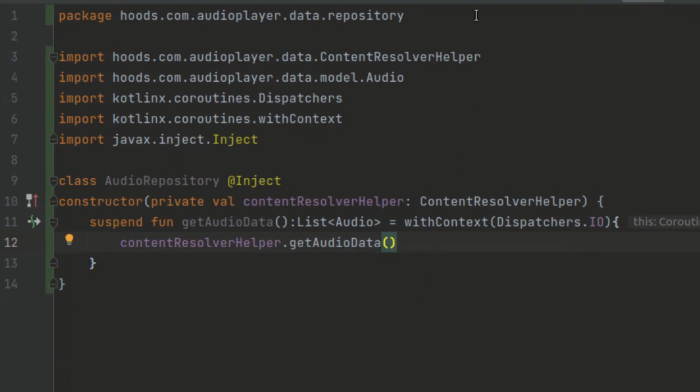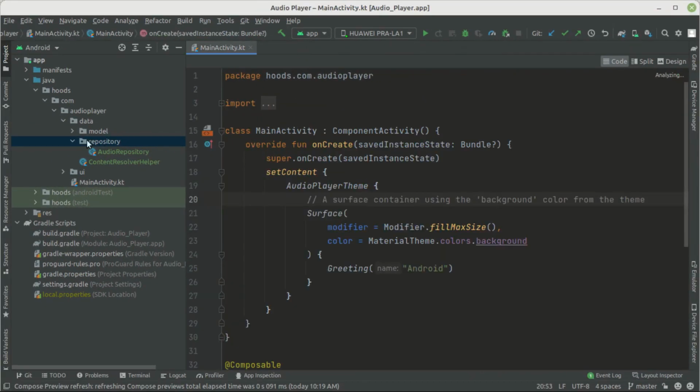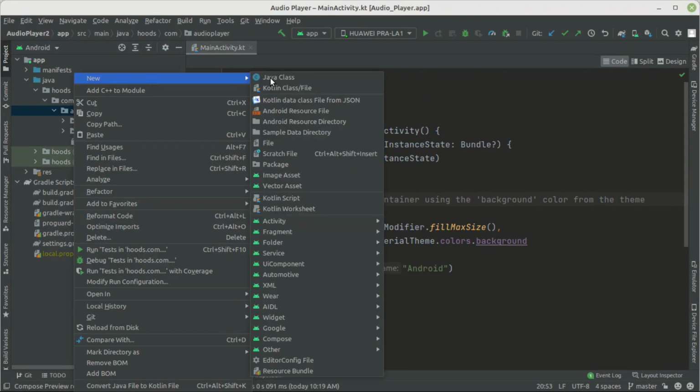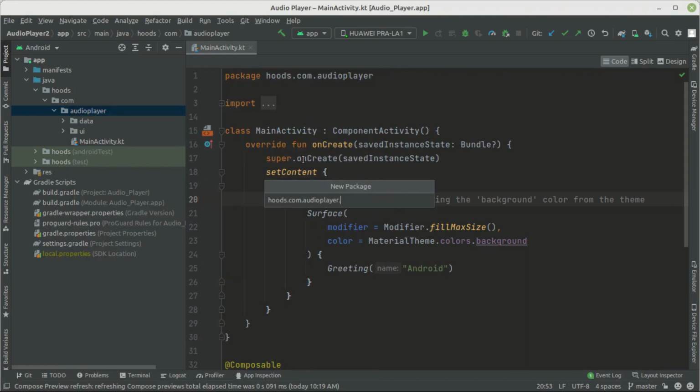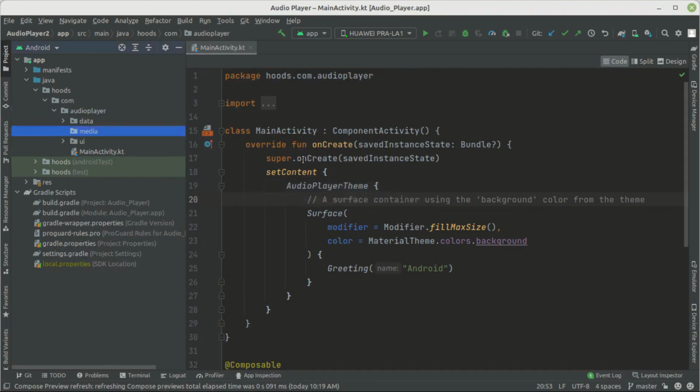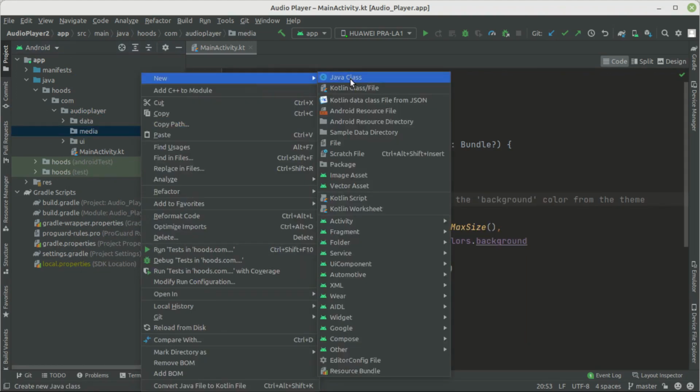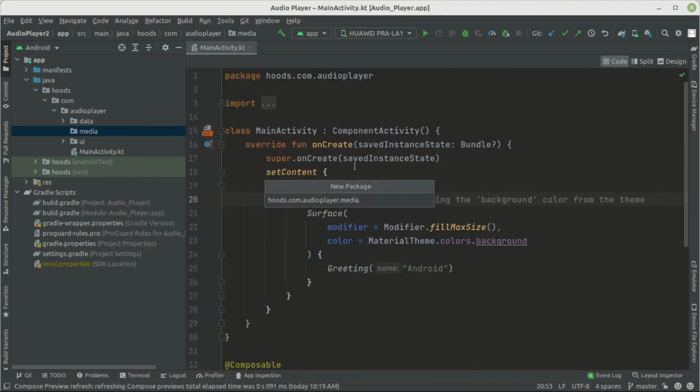Now let's focus on the media part. And now inside here, we can just create a new package, and we are just going to call this media. And inside here, our media, we can just create a new package. And this package here is going to contain the constants because we have a lot of constants which we want to use. So we can just call these constants.